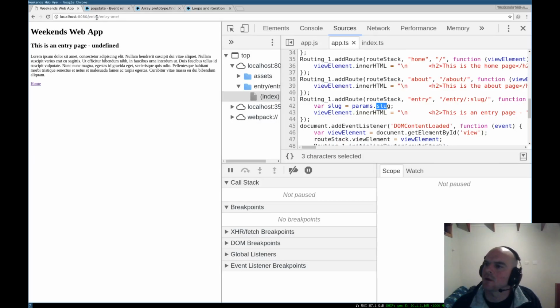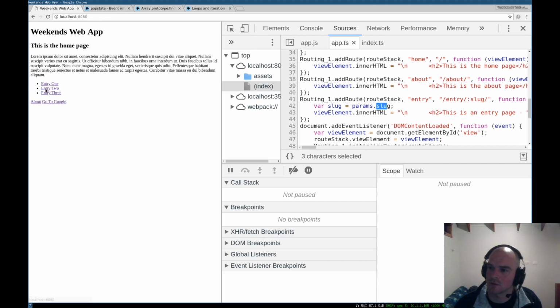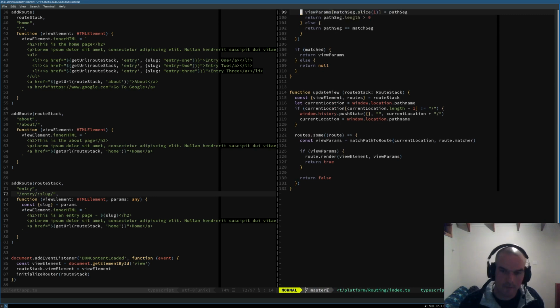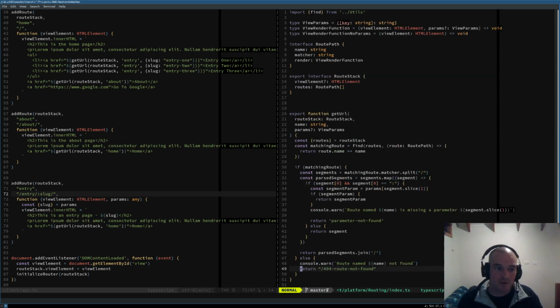Okay. So now, with any luck, this should actually work. Yeah, so we've got entry 1 here. Go back home. Entry 2. Entry 3. So with that, we've put together some really simple route parsing.